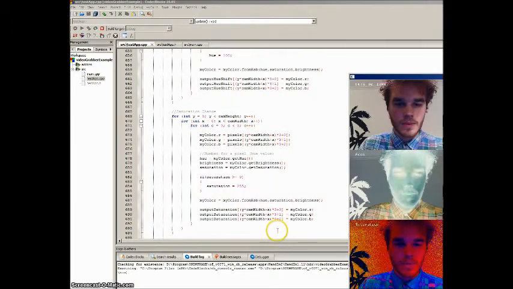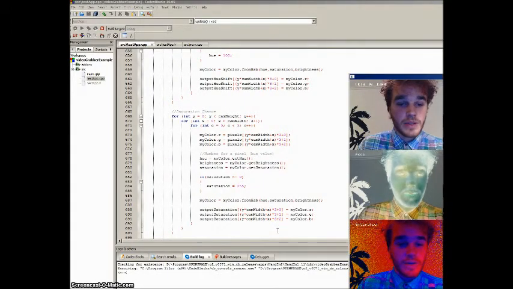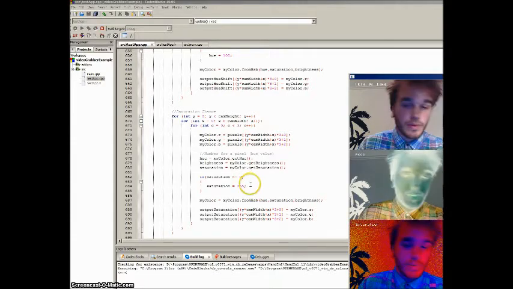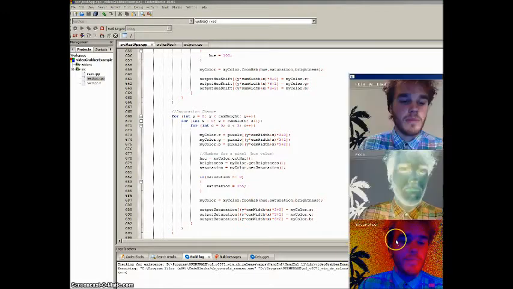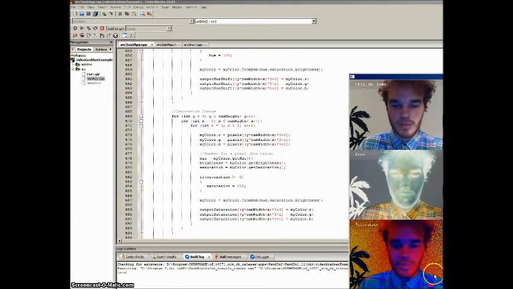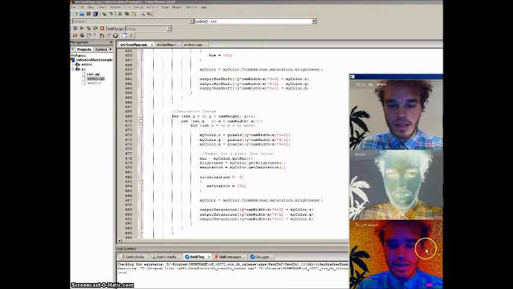Then we can also change the saturation, which is just the saturation change up here. If it's bigger than 0, it should be 255, meaning everything is going to be saturated, like this one down here.